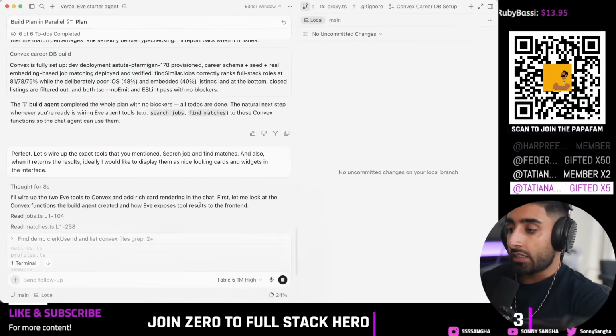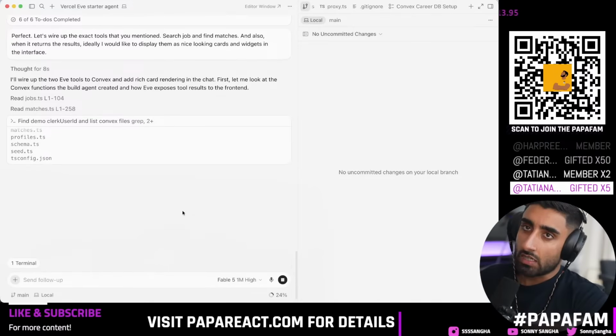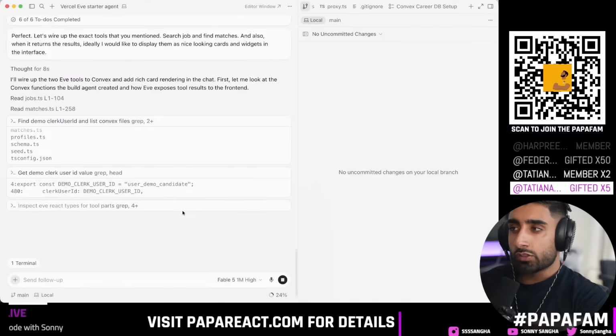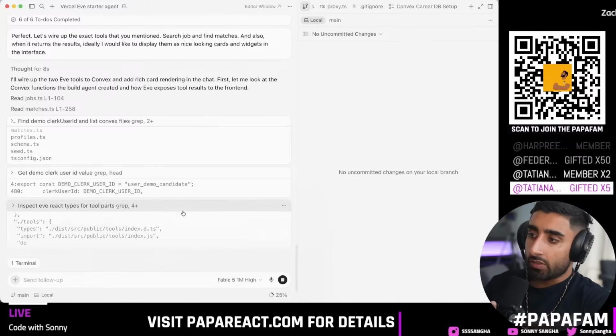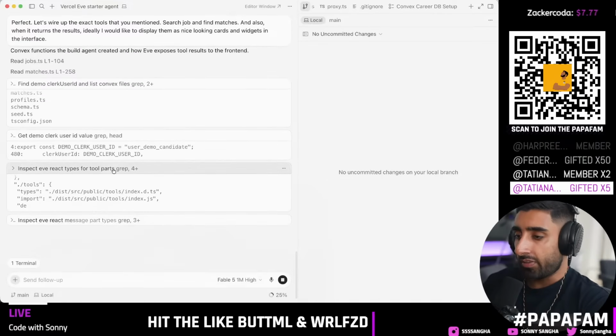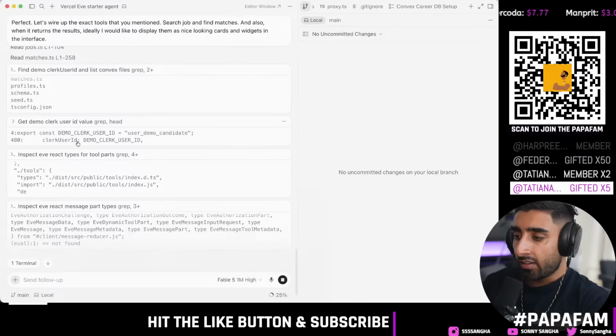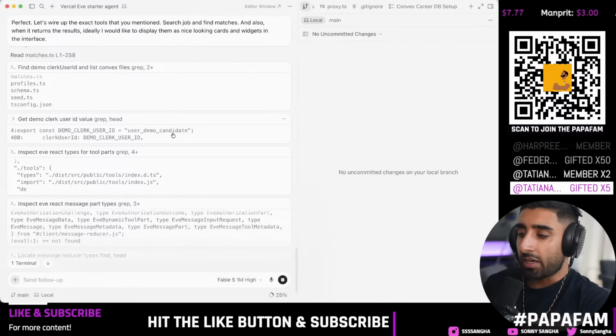Okay, now in addition, we should also understand that, okay, yes, we've got Clerk authentication. However, it would also benefit us to have a get function, like get user ID or fetch user, right? So in this case, we're also going to have to do that, but it will probably figure that out on its own, right? So like get demo Clerk user ID. In this case, it's just doing user demo candidate, but I can show you how you can link the 2 in the test.